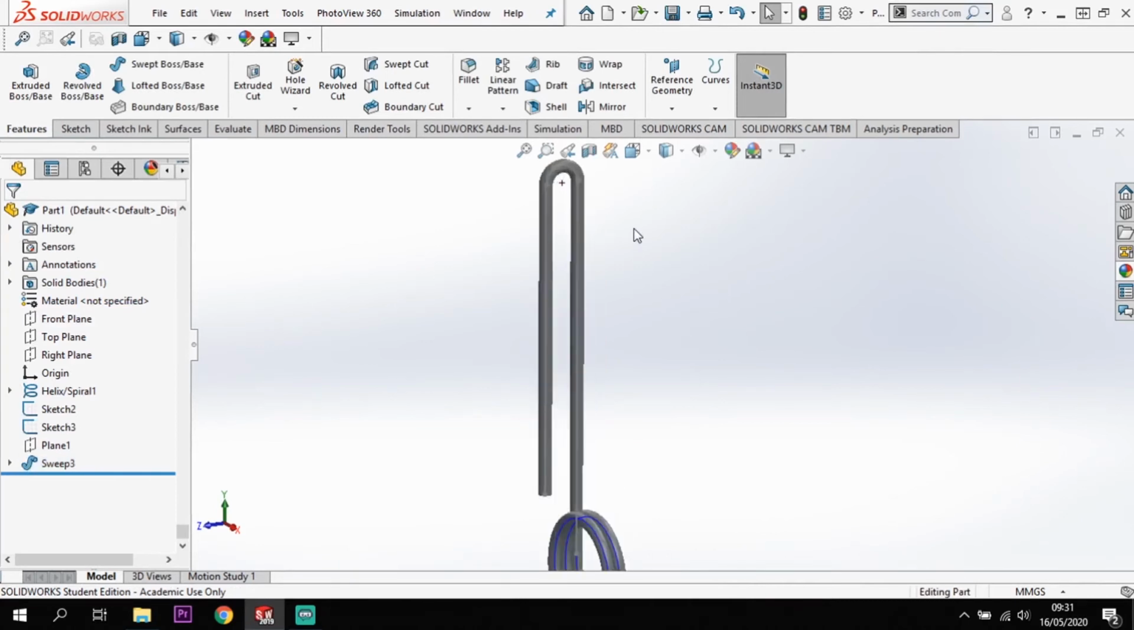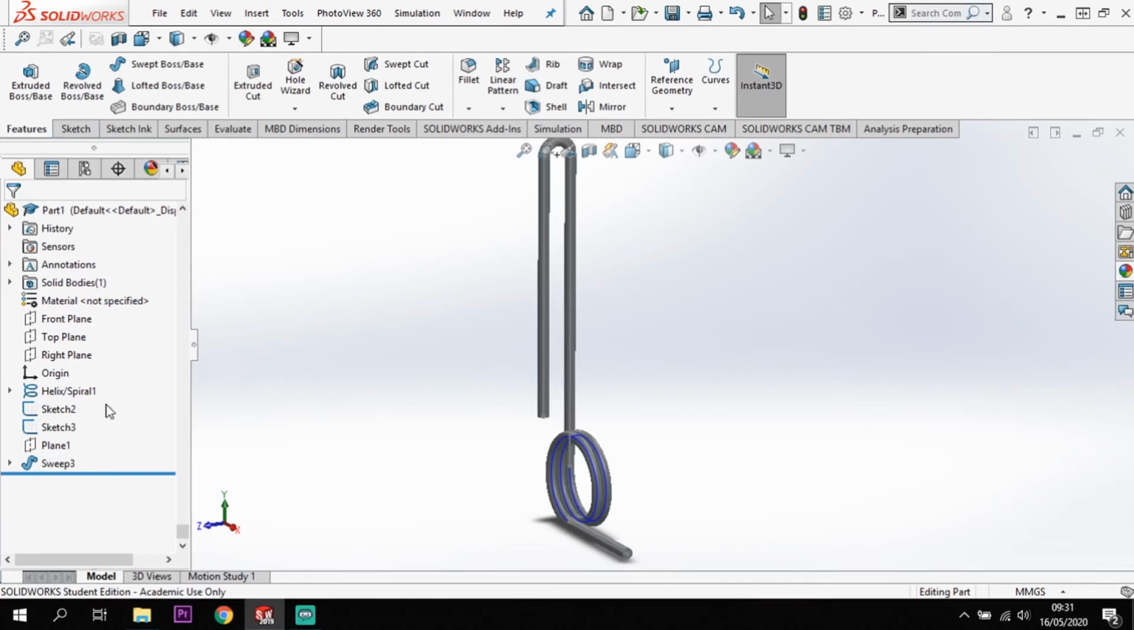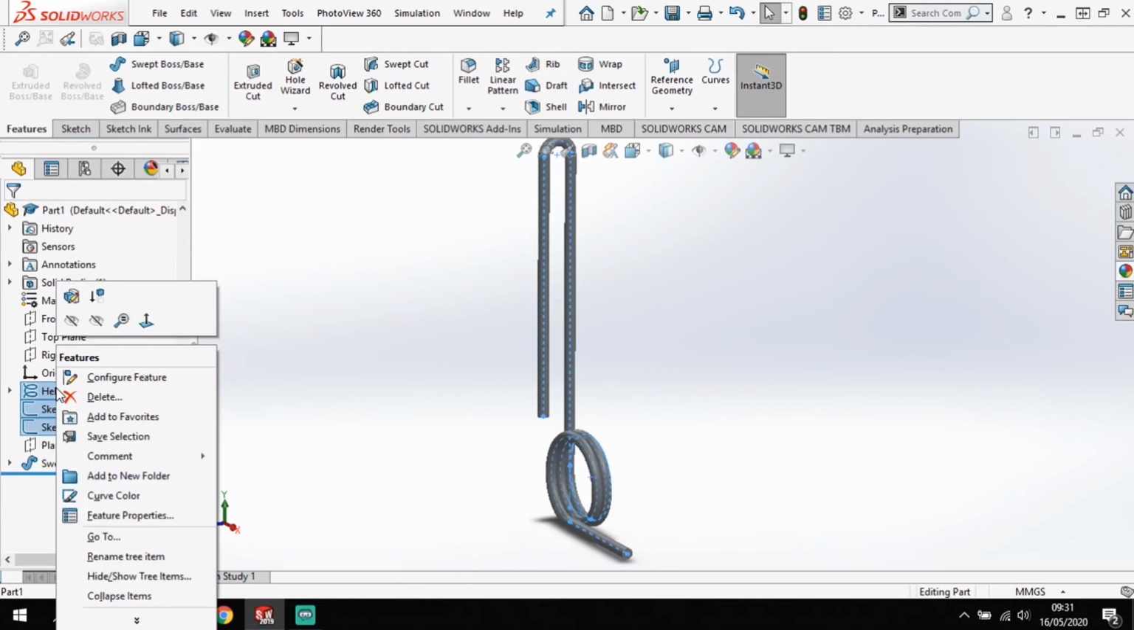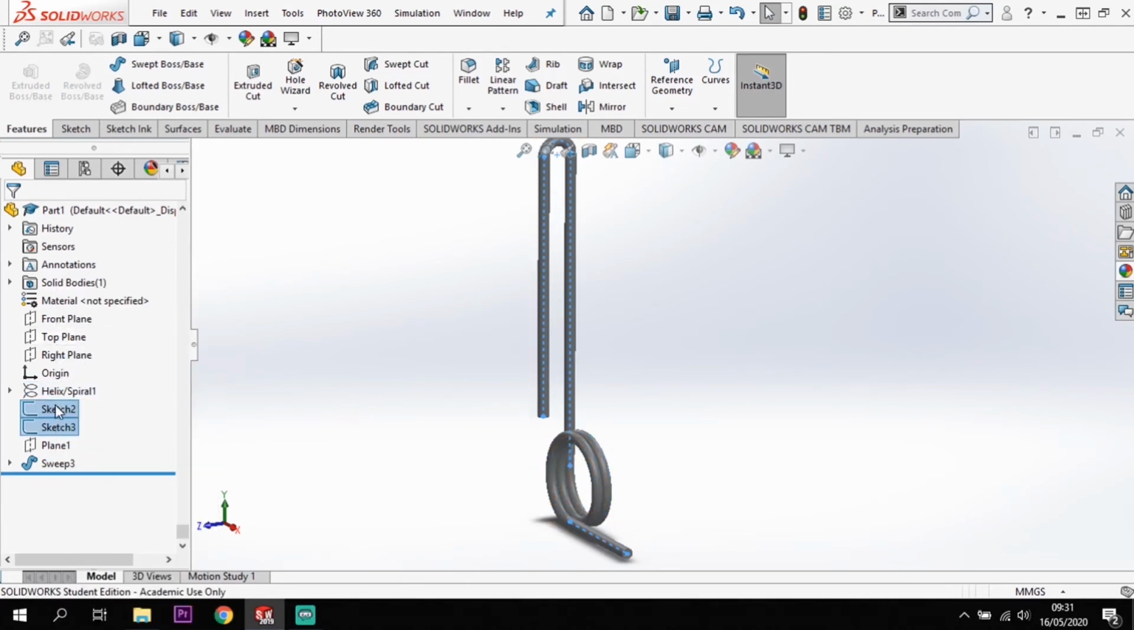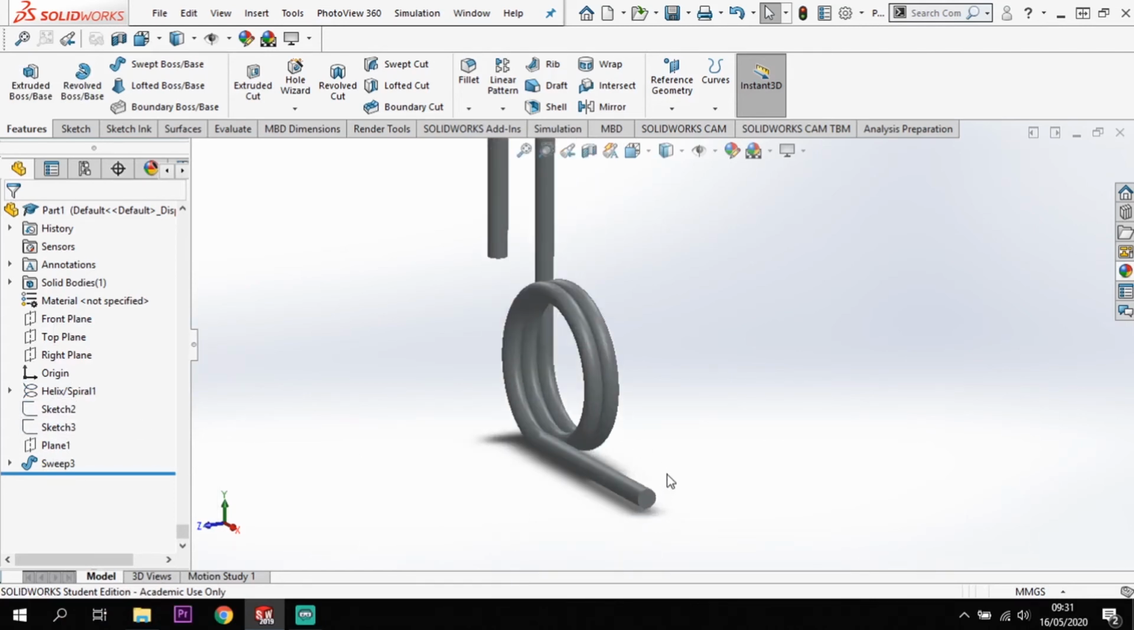Okay, so we've now got this shape in place here, and we've got all these sketches inside it, so I'm just going to hide them because I don't want them anymore. So clicking on these sketches here, hide them, hide, and that should hide all them lines inside that. So we're just left with the model itself.